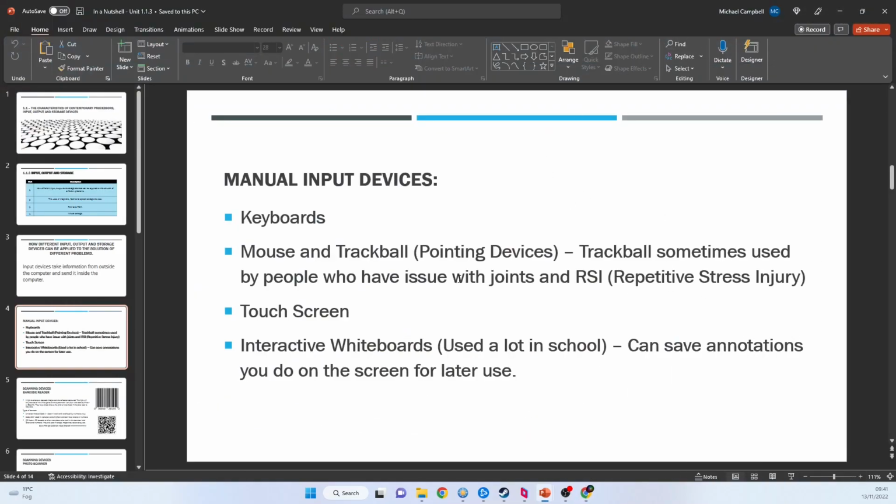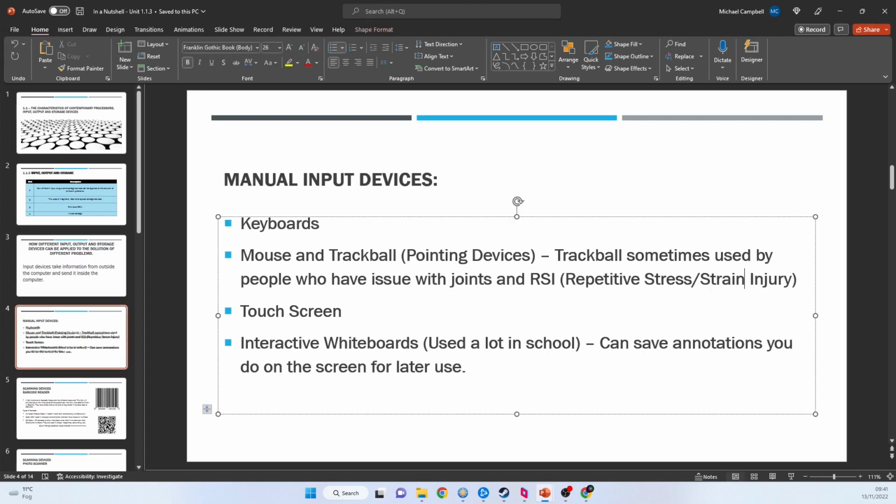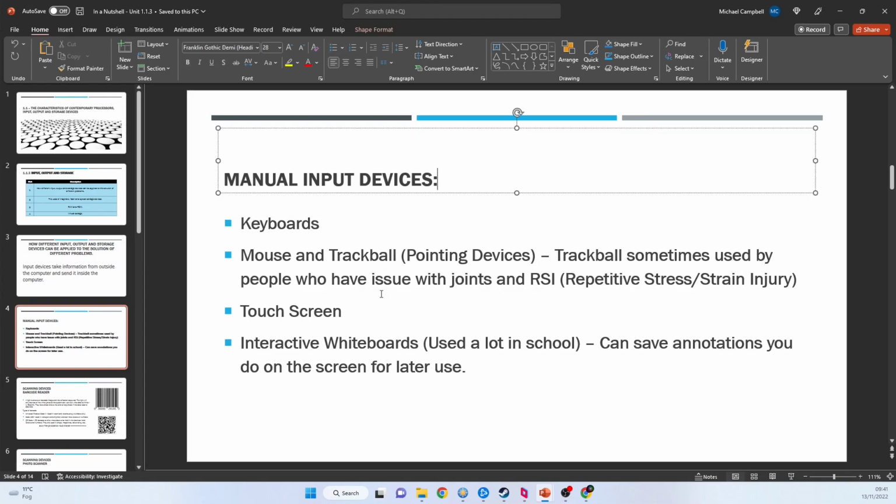But yeah, sometimes used by people who have issues with joints and RSI, repetitive stress, or strain, injury, because I think it's called both. Which is a problem where you use a joint too much, or with the mouse your wrist constantly makes contact with the table and you can press down on nerves. You can get carpal tunnel syndrome, which is like a burning nerve damage. A trackball helps with that because it lifts your wrist off the table. With a mouse, you place your wrist down onto the table before you touch the mouse, and pressing down on the nerves can cause damage over a long time.